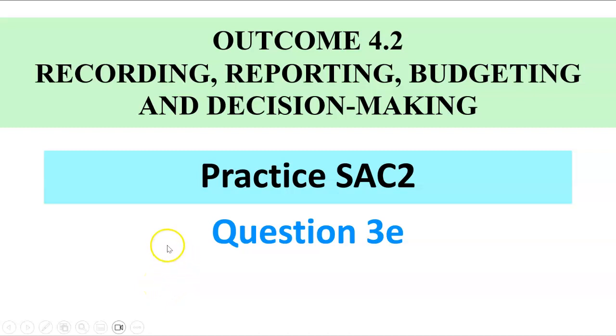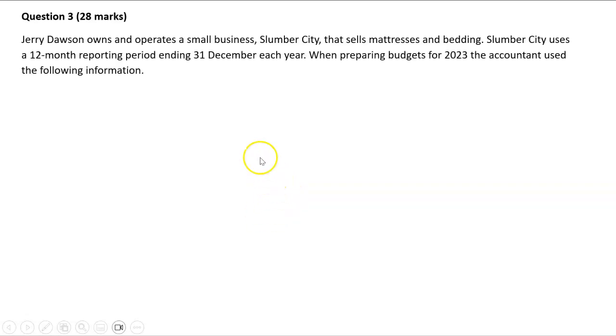Question 3 was a little bit different in the sense that we've had to do budget reports for the income statement and the cash flow statement quite a bit, but never really just for the balance sheet or just a part of the balance sheet. And that's what this one asks for.